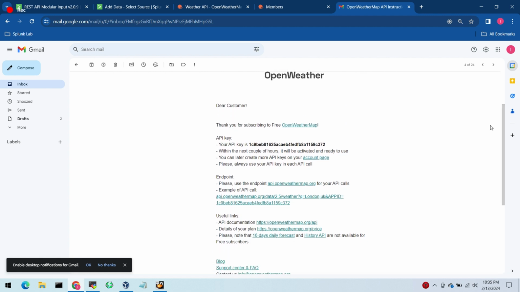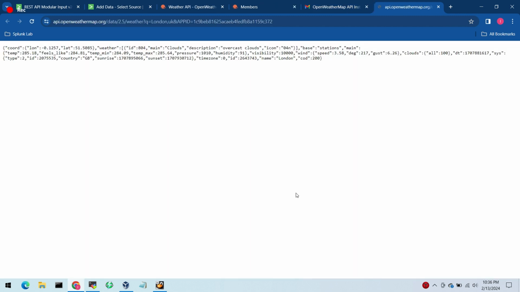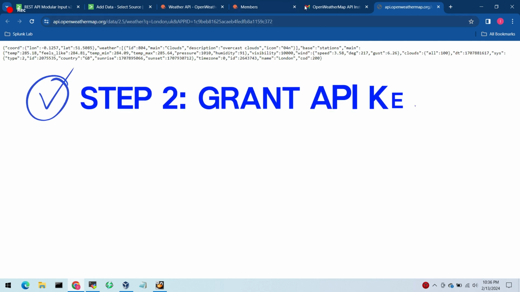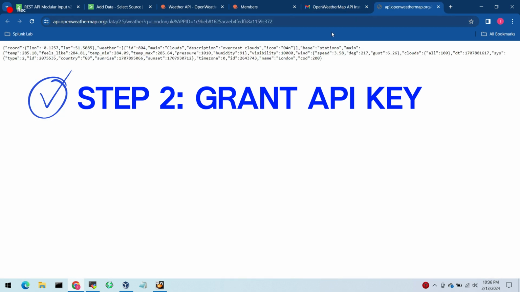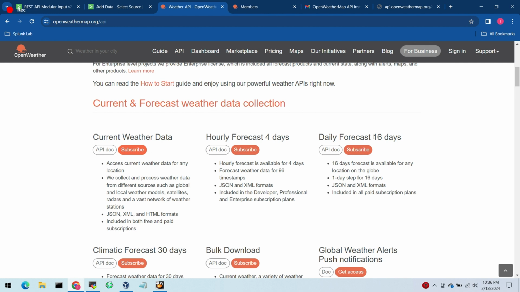Following the instructions in the email, please note that your API key will be activated within the next couple of hours. To verify that your API key is working, click on the link provided under Example of API Call. Since my API key is already activated, clicking the link should display JSON data results. Now that our API key is confirmed to be working, we have successfully completed the second step in requesting and activating our API key. Now, let's return to the OpenWeather website and review the API documentation.